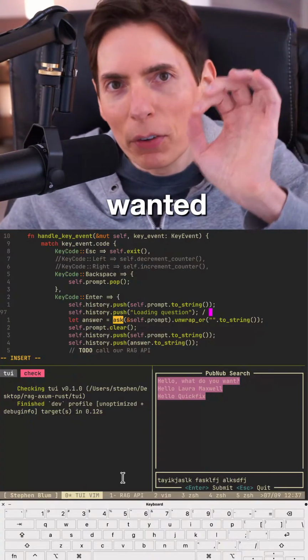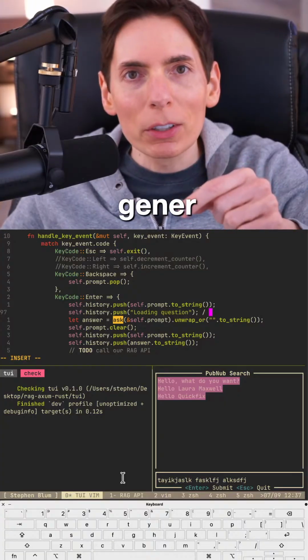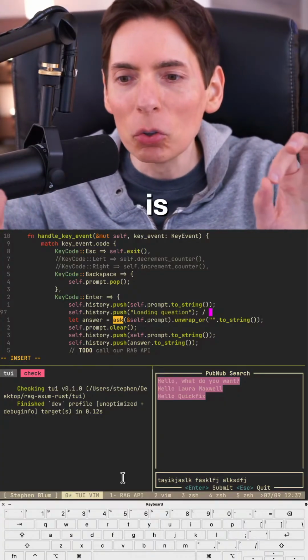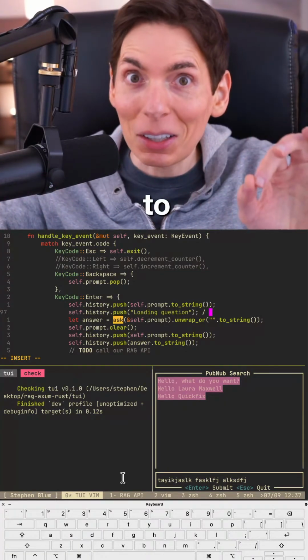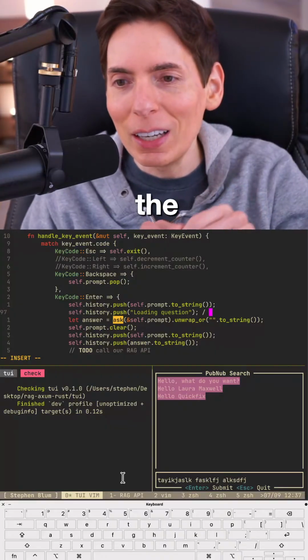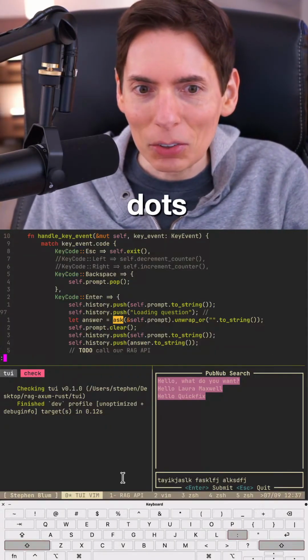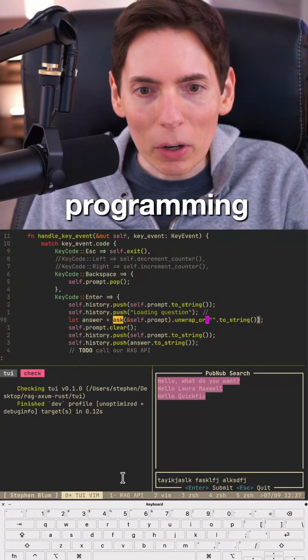I really wanted to finish the retrieval augmented generation server because we're right at the very end. All we have to do is get the TUI to work. I got it to compile, so all we have to do is connect the dots. Got to connect the dots.